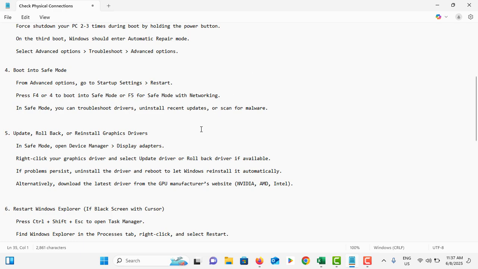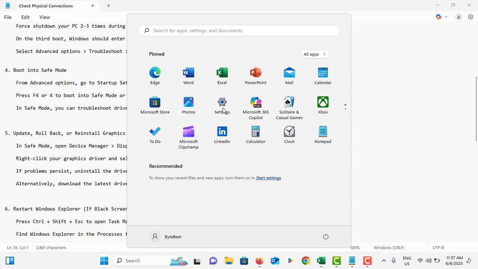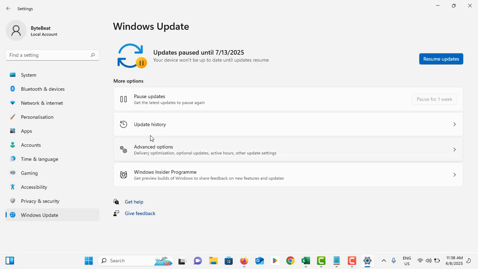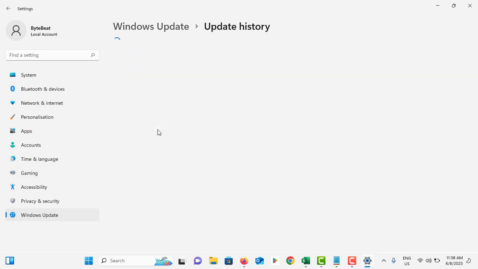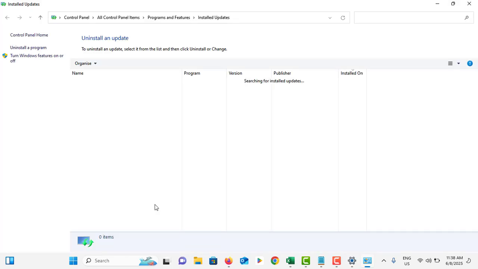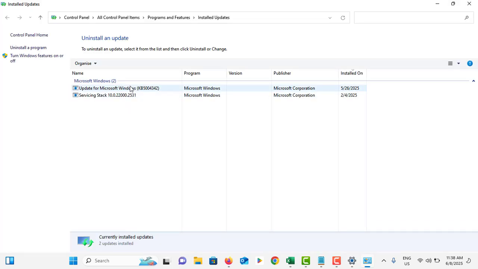If it is not, you have to go to the start menu again, go to settings, go to Windows Update in the left side menu, and go to update history. Scroll down and tap on uninstall updates. If you updated your Windows recently, you can see that update from here. You need to just select that one, and then you will find a button called uninstall here. Just tap on it, then it will uninstall the recent update.